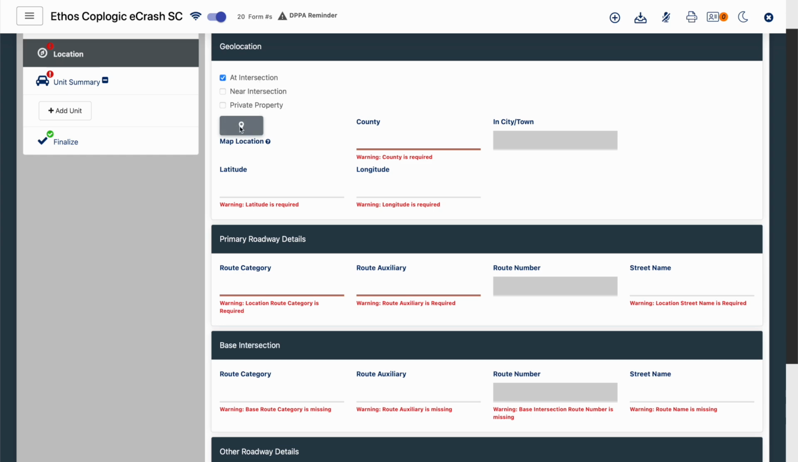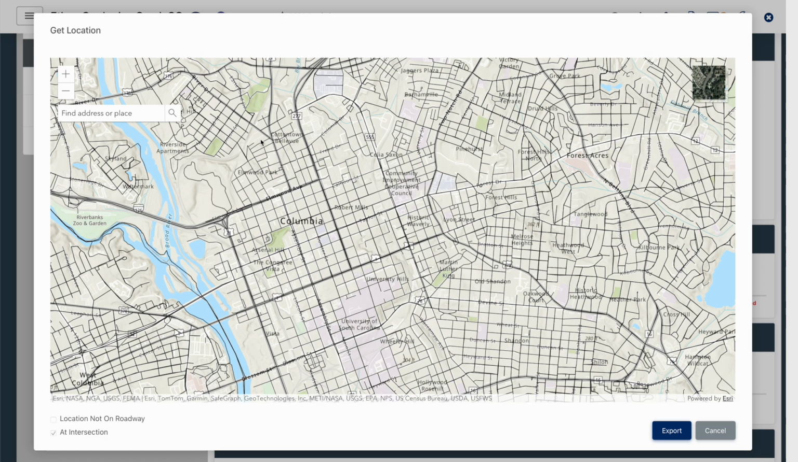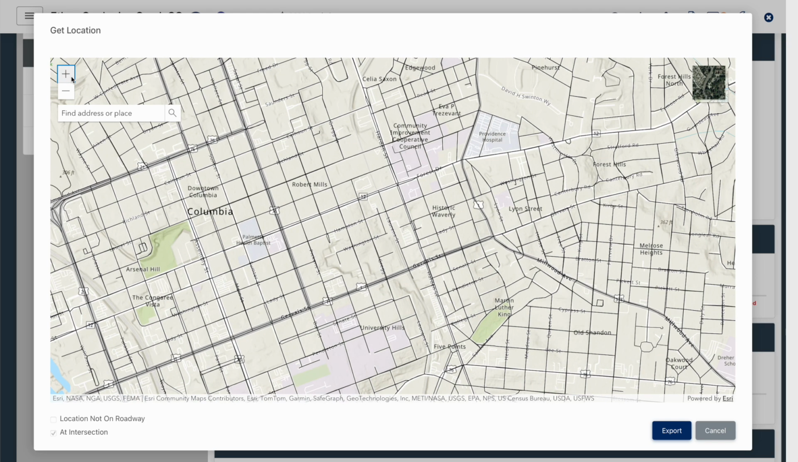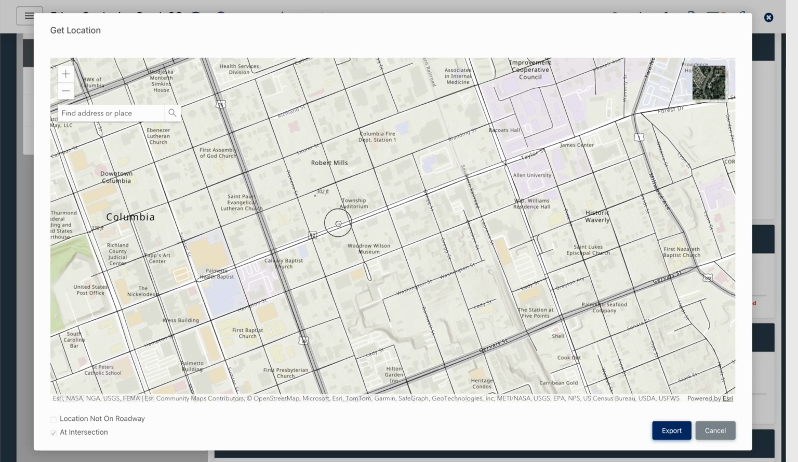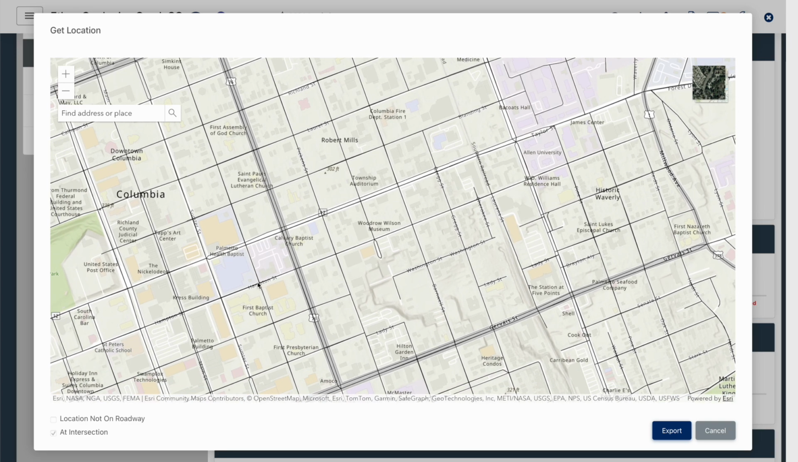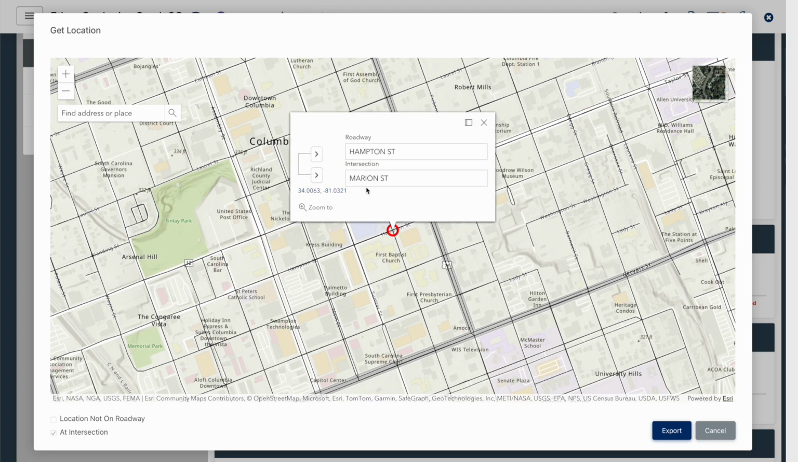And then you're going to click on this map location button. And what it's going to do is open up a map of your default location that you set in your user profile. And you can zoom up and move around. And then you can select, like in this instance, an intersection where the accident occurred, Hampton and Marion.